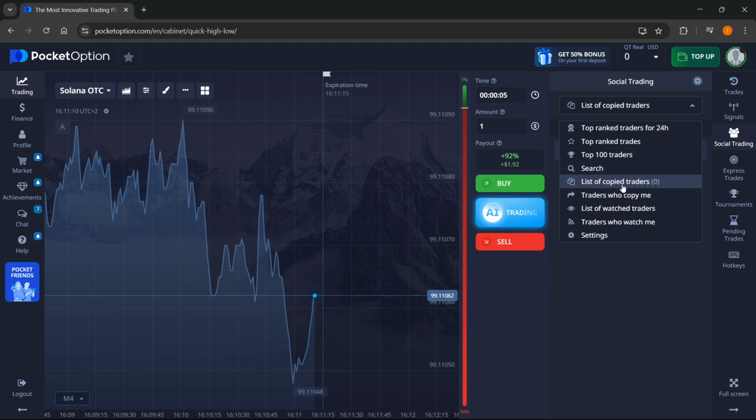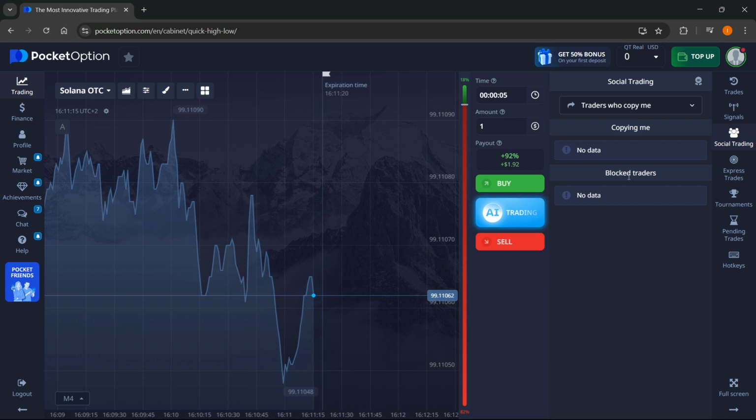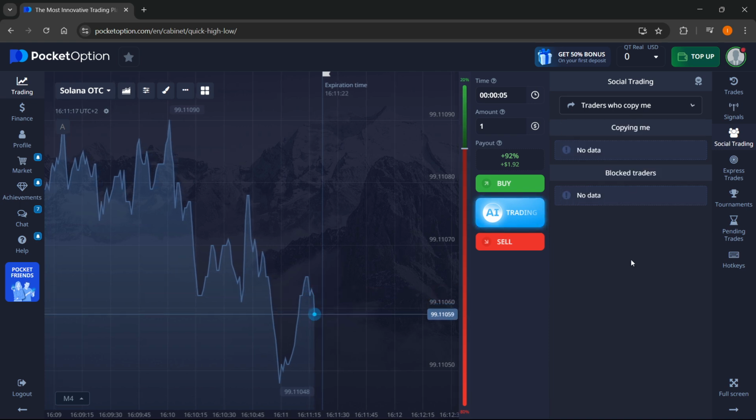Okay, so here you can also see traders who are copying you. So in case there's somebody copying you over here, you can see it on this list as well. So that's pretty much it.